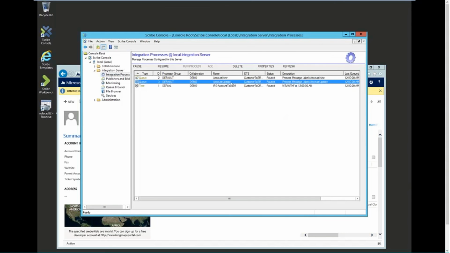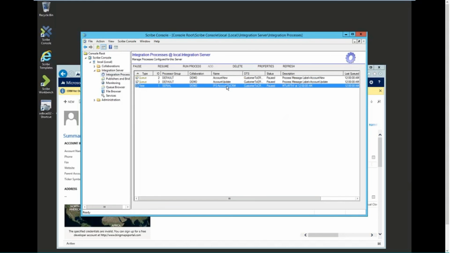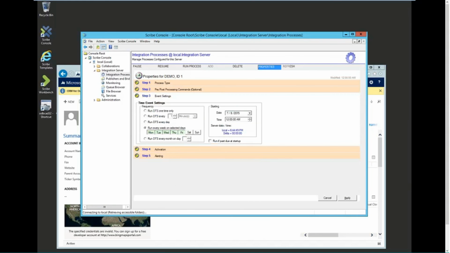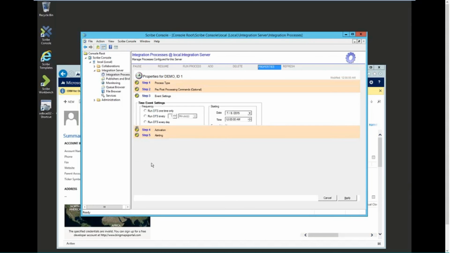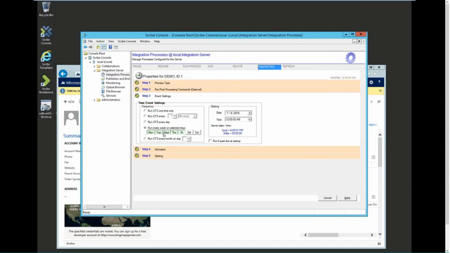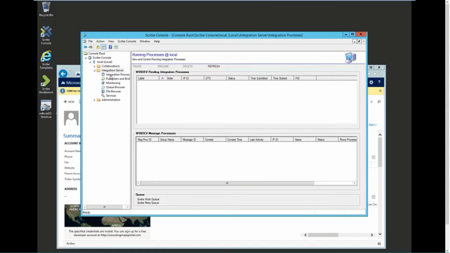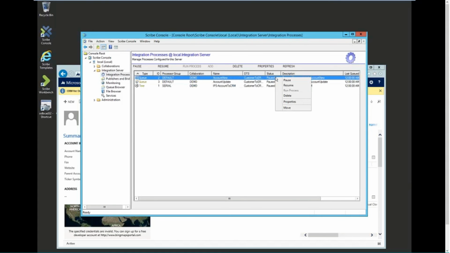Now we also have a process for account new, and we have here an example of a time-based one. So time-based can be used for batch. So I defined here a batch process that can be run. And it will run Monday, Tuesday, to Friday at 12 a.m. And then it will be triggered. So that would be an example for a batch process. Let me see if this is active. It's not active.